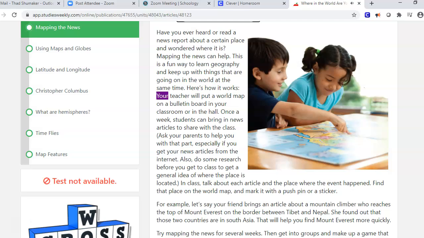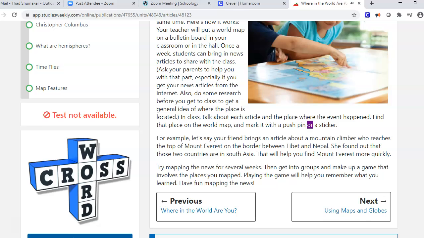Here's how it works. Your teacher will put a world map on a bulletin board in your classroom or in the hall. Once a week, students can bring in news articles to share with the class. Ask your parents to help you with that part, especially if you get your news articles from the internet. Also, do some research before you get to class to get a general idea of where the place is located. In class, talk about each article and the place where the event happened. Find that place on the world map and mark it with a push pin or a sticker.